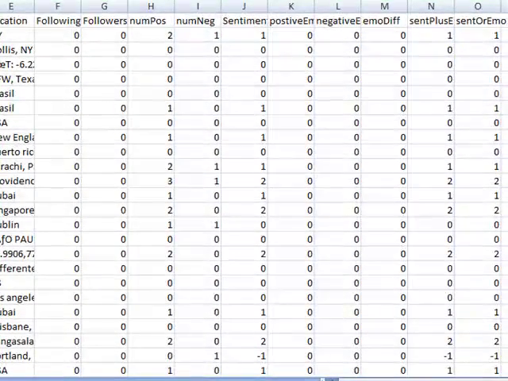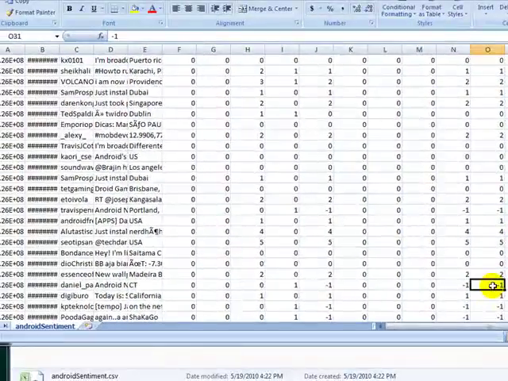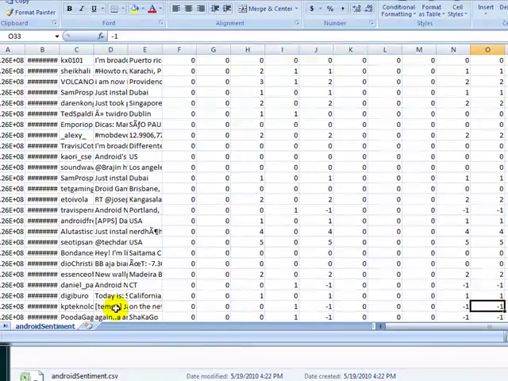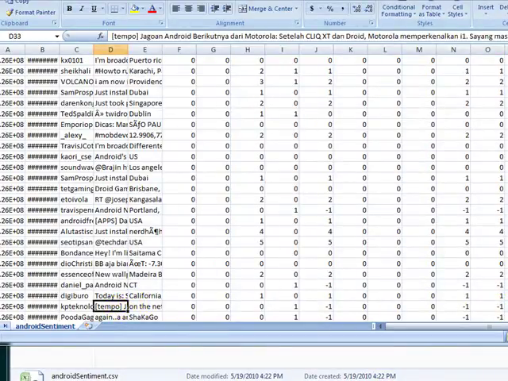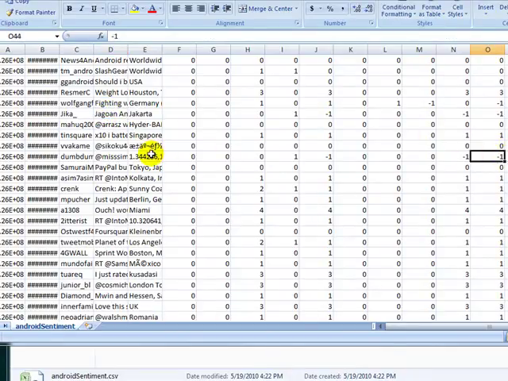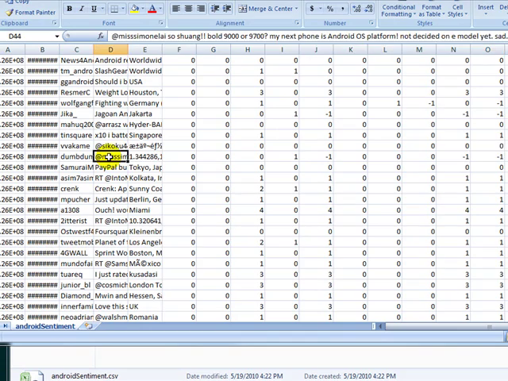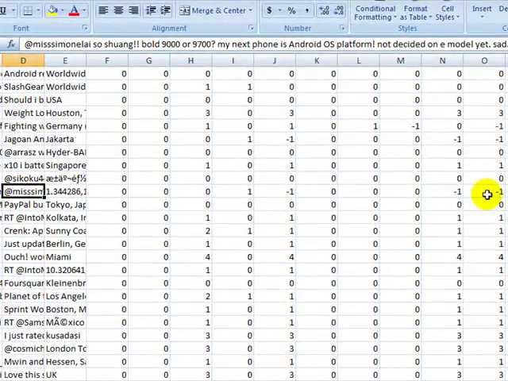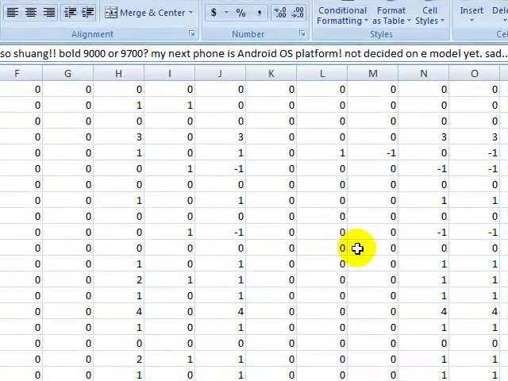Now just for fun, let's see if this worked at all. So this is negative. So why is it negative? Here's the Android News of the Week. I wouldn't call that negative, so I don't know why it is. How about this one? I wouldn't know about that one. Here's another one. Wouldn't know about that one either. It's odd, but no, it's not odd. So I guess, yeah, this says negative, but actually it's positive. So, well, anyway, let's continue.